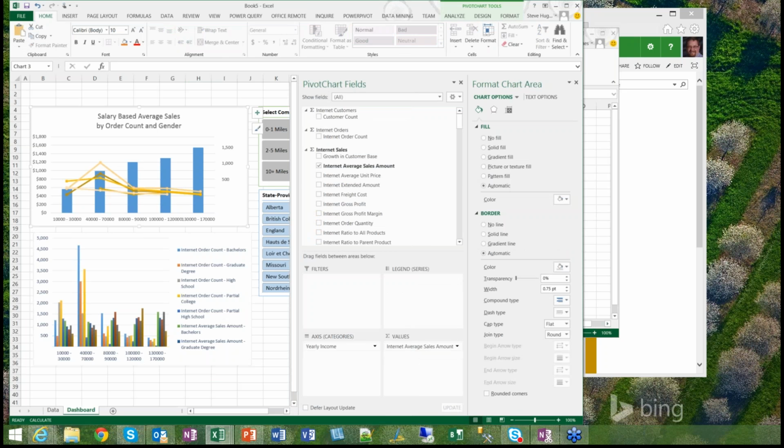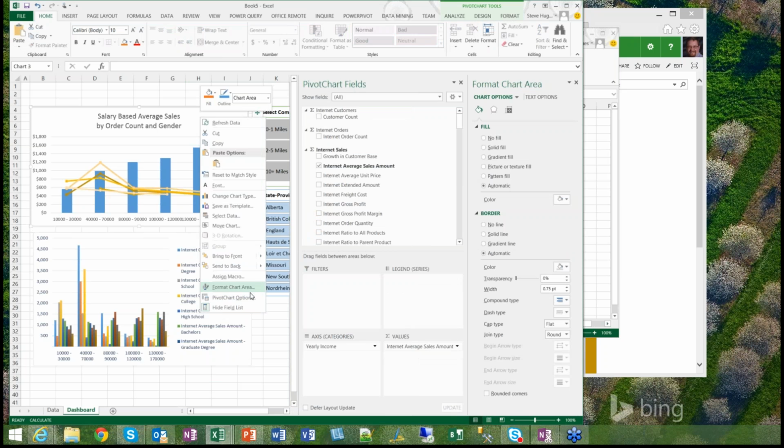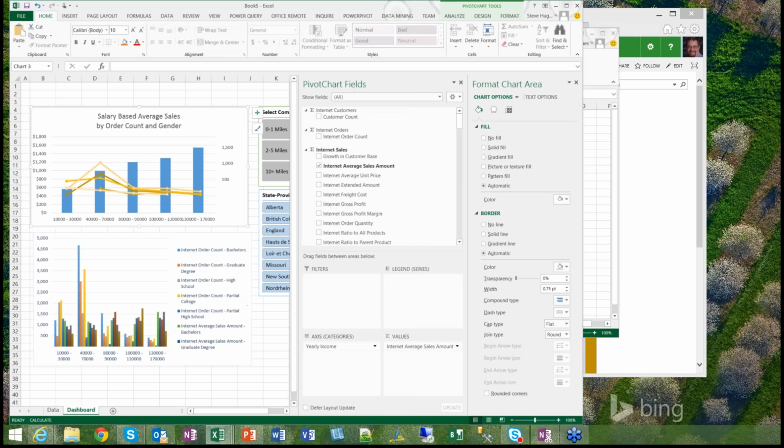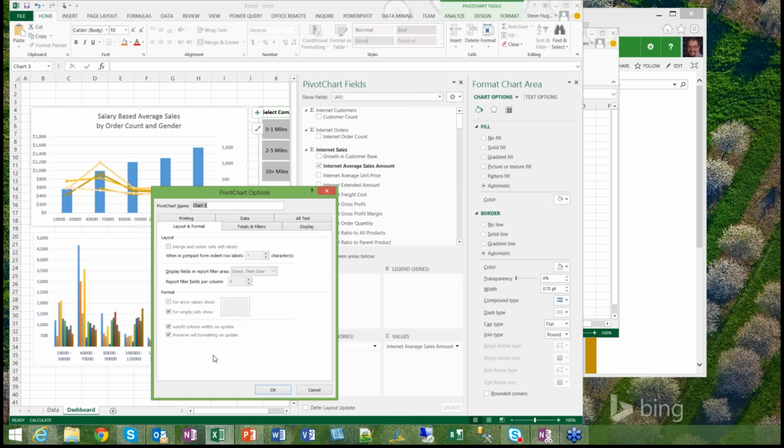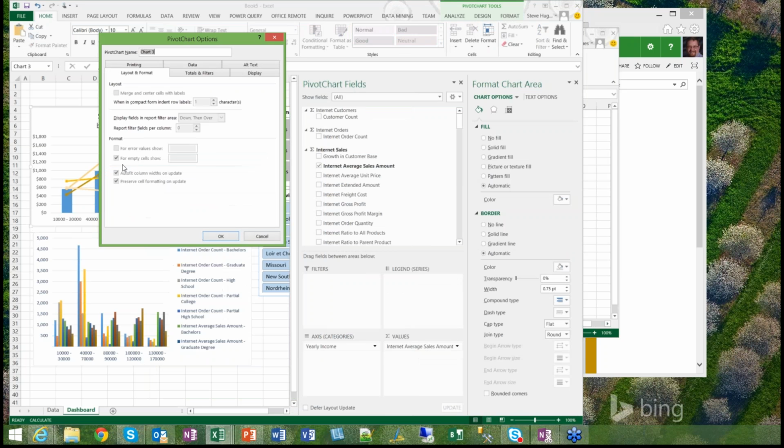That actually makes sense. If you go into the chart here and you right click on the chart, what you're going to go to is pivot chart options, layout and format. There's a few things to take in here. See where it says auto fit columns and width update? That's not the one. Display.